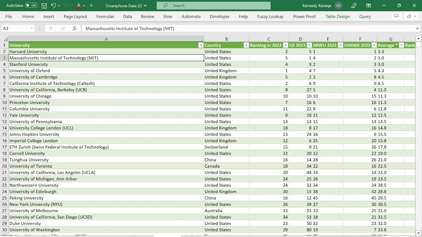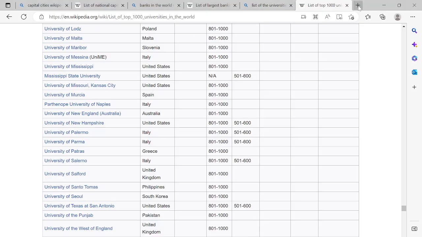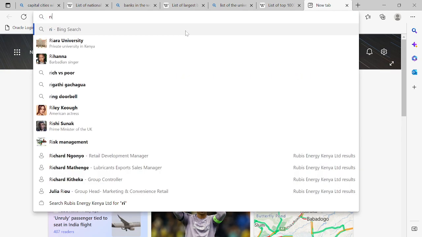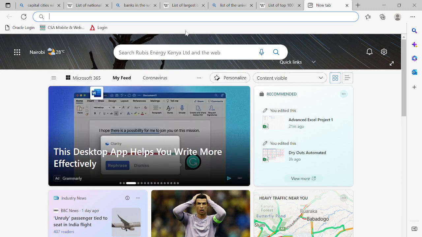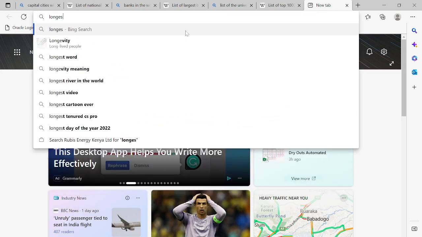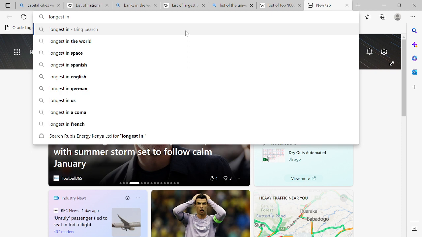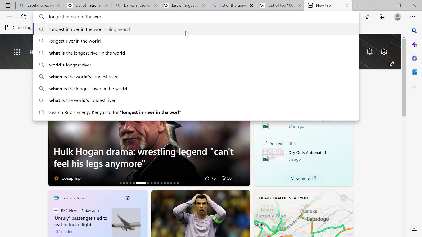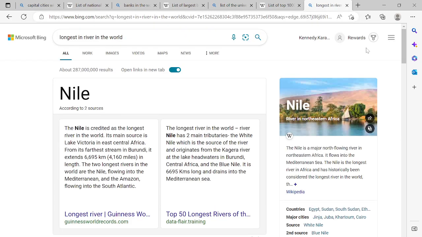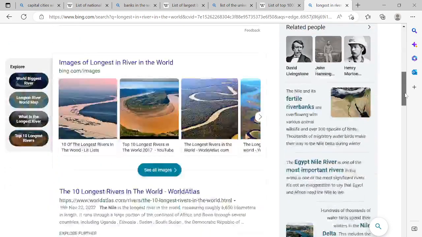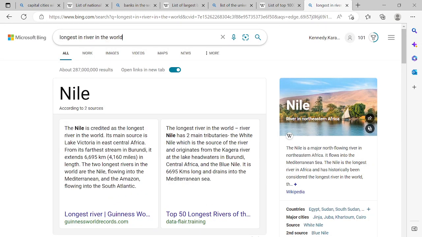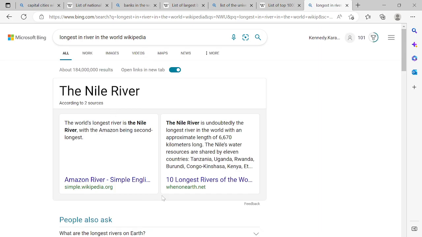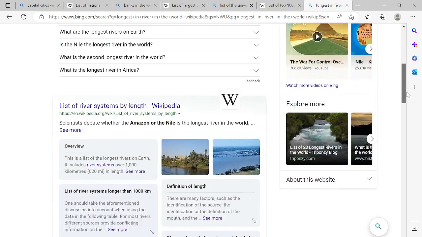Okay, so I'll just try to connect to one extra table. Maybe longest rivers in the world. It only brought me that. Let me just choose still Wikipedia, because I am sure it has a table and the data is more structured for better explanations.